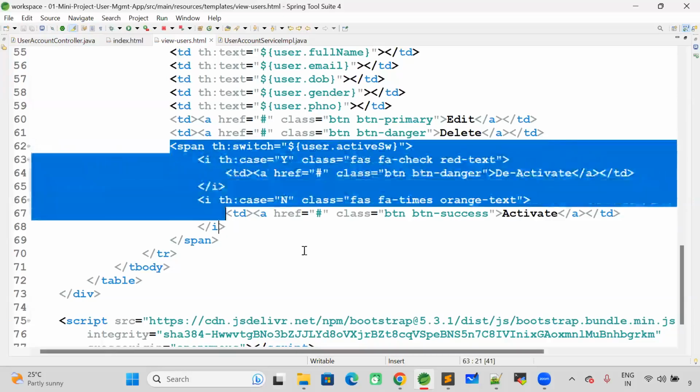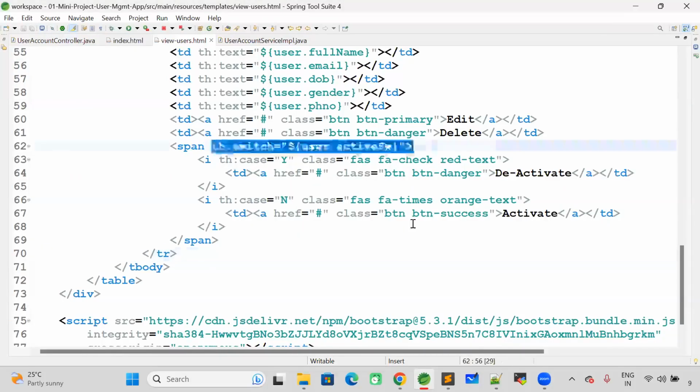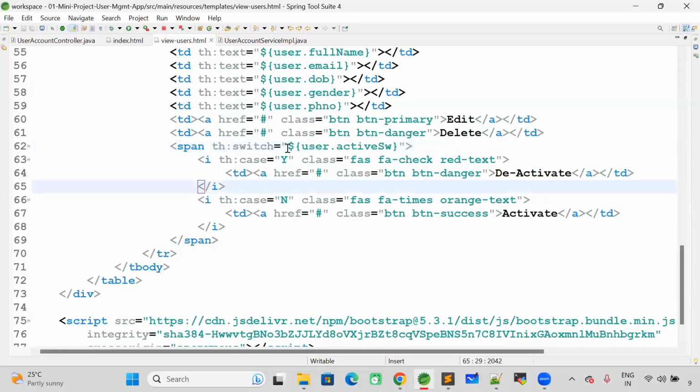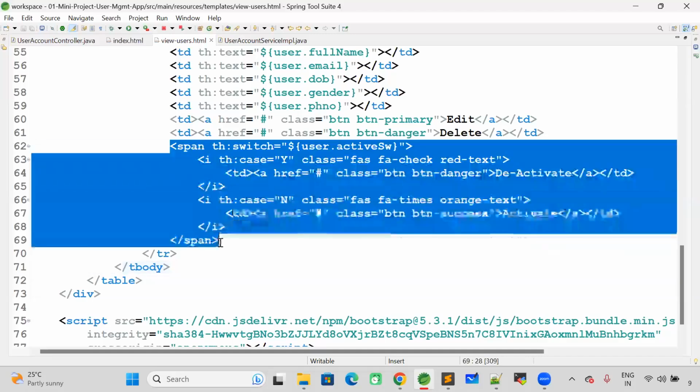So this is a span class. Here I'm writing switch. So I'm taking the user active switch. What is the current status of the account? If the current account status is Y, then it will display deactivate button. If current active switch is N, then it will display activate button. So based on the condition, the button will be displayed.